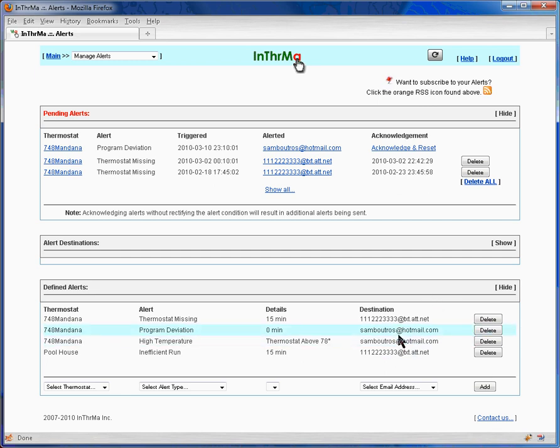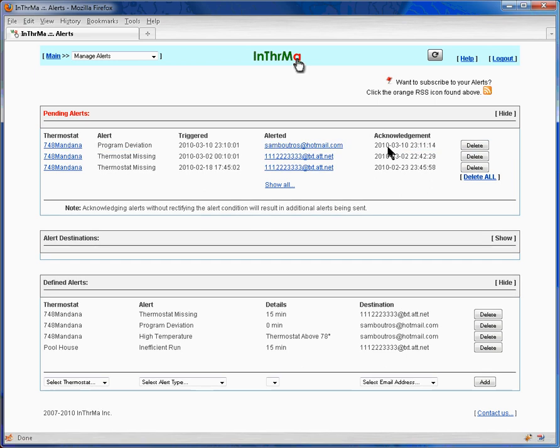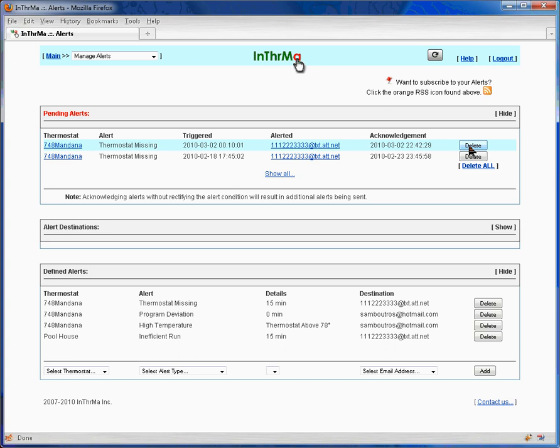And while we've been adding these three additional alerts, you may notice up here at the top that the program deviation alert was triggered. It was triggered just a minute or two ago, and you can see it here right at the top, program deviation, when it occurred, who was alerted, and it's waiting for someone to acknowledge it. So let's go ahead and acknowledge it. If we wanted to, we could also delete it once we've acknowledged it.